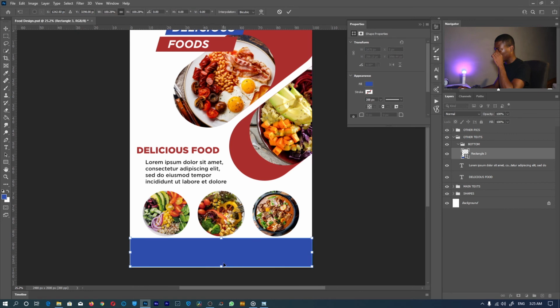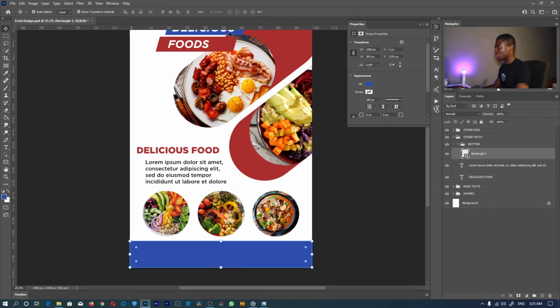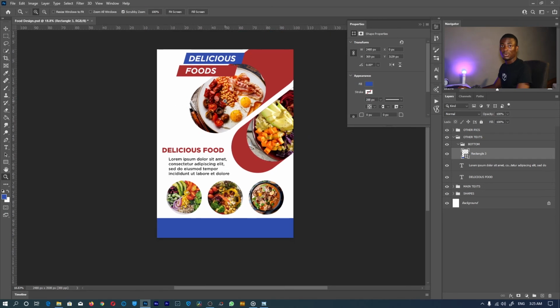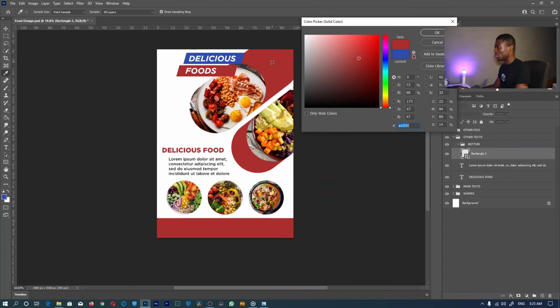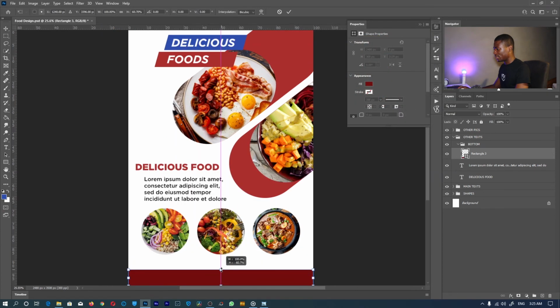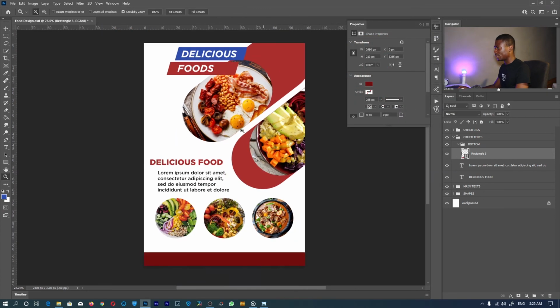Just use the move tool to make sure everything is where it's supposed to be. So something like this, just resizing. If your resizing is not working, it's resizing proportionally, just hold down the shift key and it's going to work like magic. So let's use a red color from here too as well. Probably a much darker color. And I can even make this much smaller. I think something like this is fine.